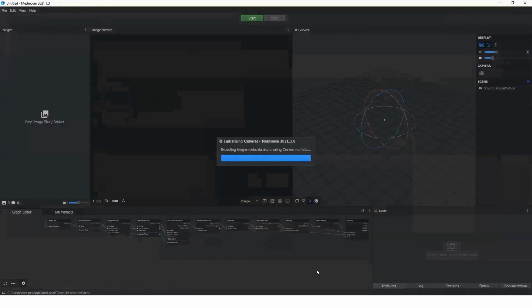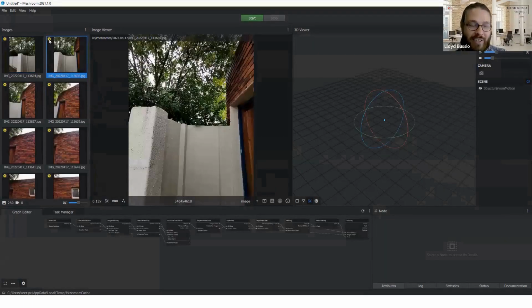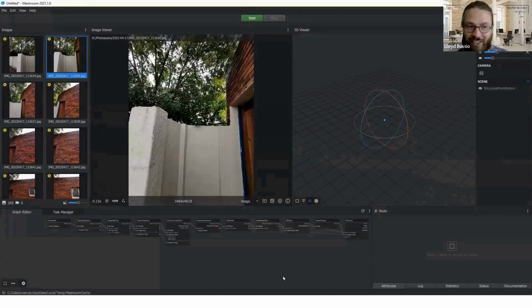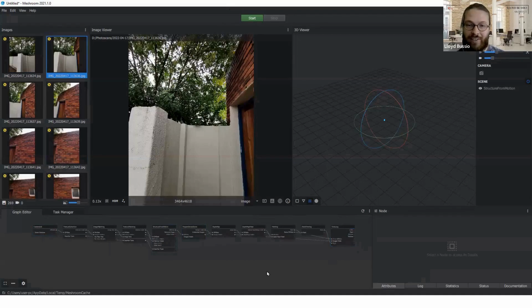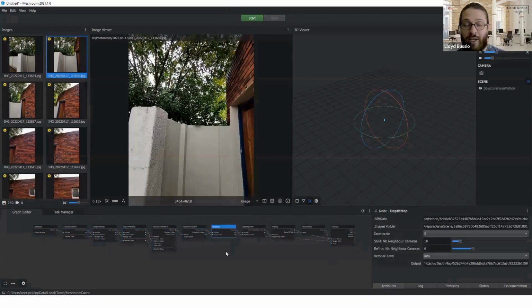Once those are loaded, it just makes sure that these little icons are at least yellow or green, basically. That's the only thing you need to check. And then you can say start at the top, and it will do this whole process for you. It'll do the entire thing, and at each step, it's going to tell you whether it's okay or not.